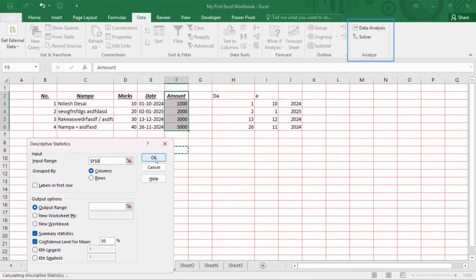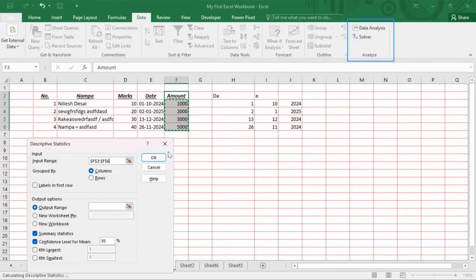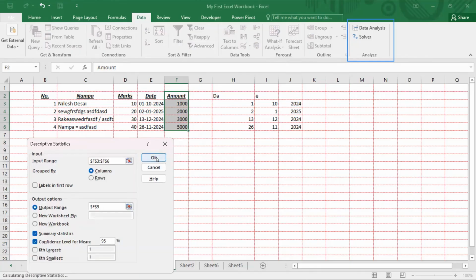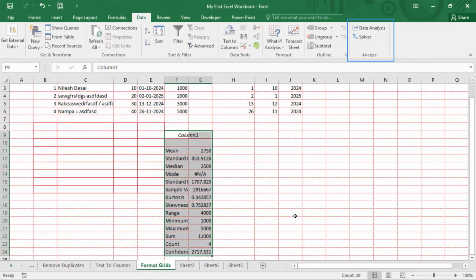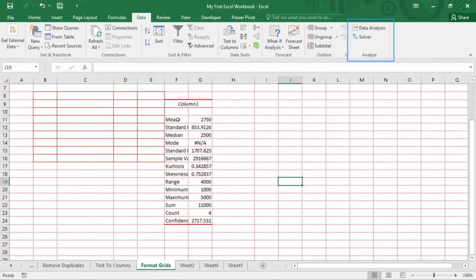So I'll say okay. No, the input range is this. Yeah. And the output range has to be here. I want the output here. On F9. I say okay. You'll find the entire statistics. I do not need to run anything. So it is giving me mean, standard deviation, median, mode, everything.